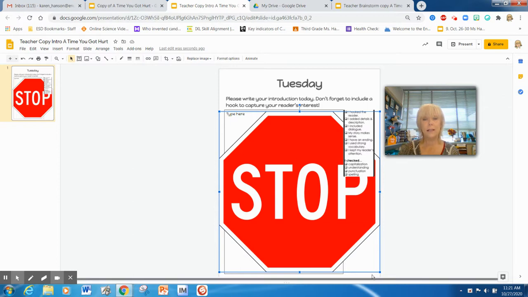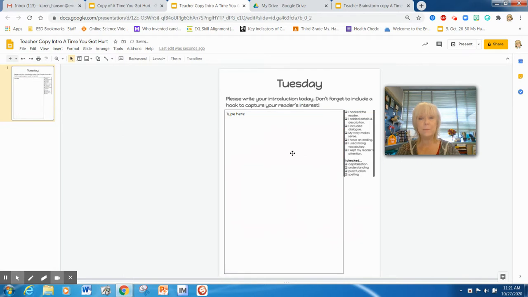So all you need to do is click on that red thing. It's going to highlight the blue here, and you can just hit your delete, your backspace, or you can just move it off to the side of the page, whatever you need to do to get rid of it. Okay? So now let's take a look here at what our introduction is asking us to do.